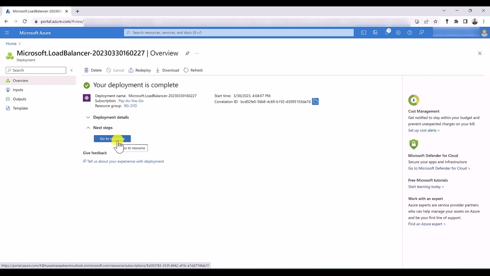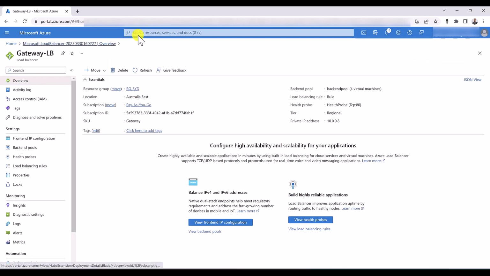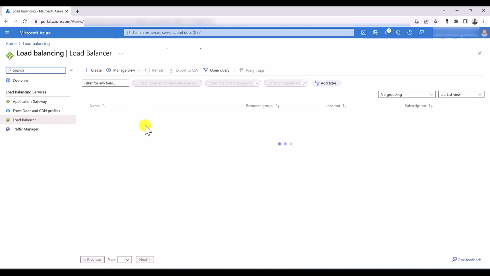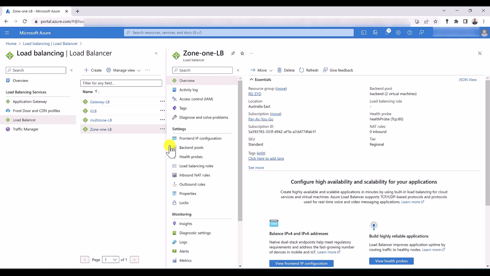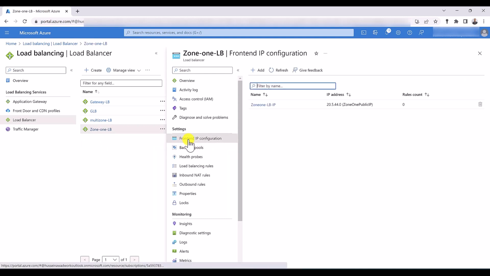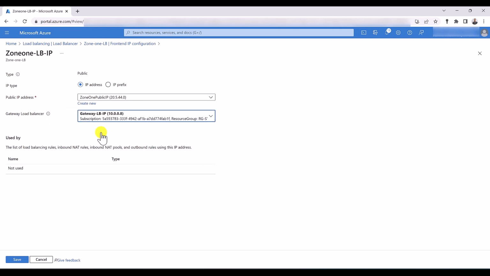Alright, my gateway load balancer is now ready for me. Now I'm going to show you how we are going to use it with other load balancers. So I'm gonna go to Zone 1 load balancer and browse to the front-end IP configuration. And then in here you will be able to see the gateway load balancer. And from here we should be able to associate the gateway load balancer to our regional load balancer we have created before. Let's go ahead and save our changes.